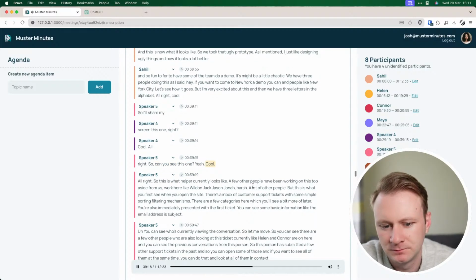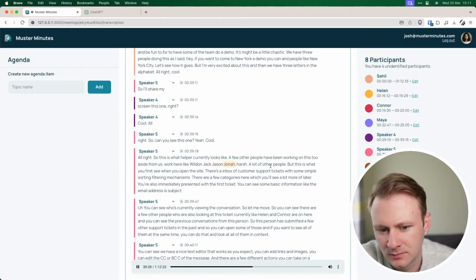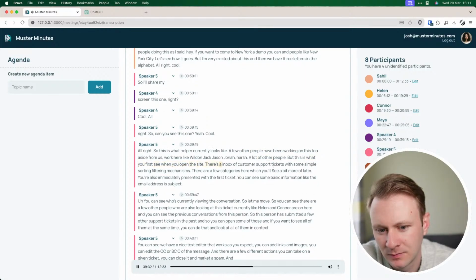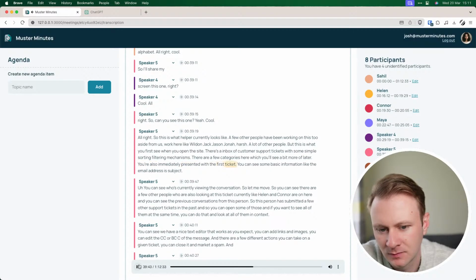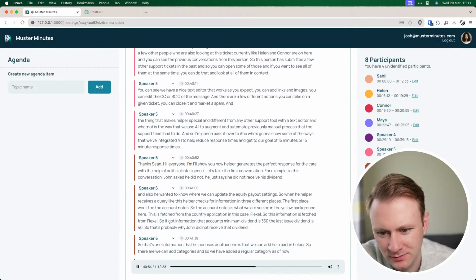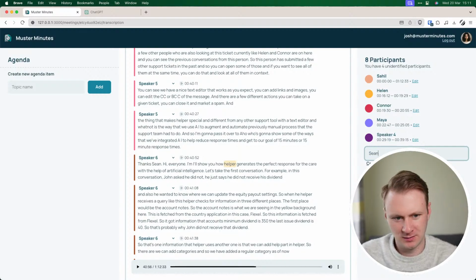Yeah. Cool. Alright, so this is what Helper currently looks like. A few other people have been working on this too, like Wilden, Jack, Jason, Jono, Harshith. This is what you first see when you open the site. There's an inbox of customer support tickets with some simple sorting, filtering mechanisms. Okay, so I don't really have an indication of who that is. Oh, that's Sean then. So Big 5 must be Sean, because the first thing Speaker 6 says is thanks Sean.